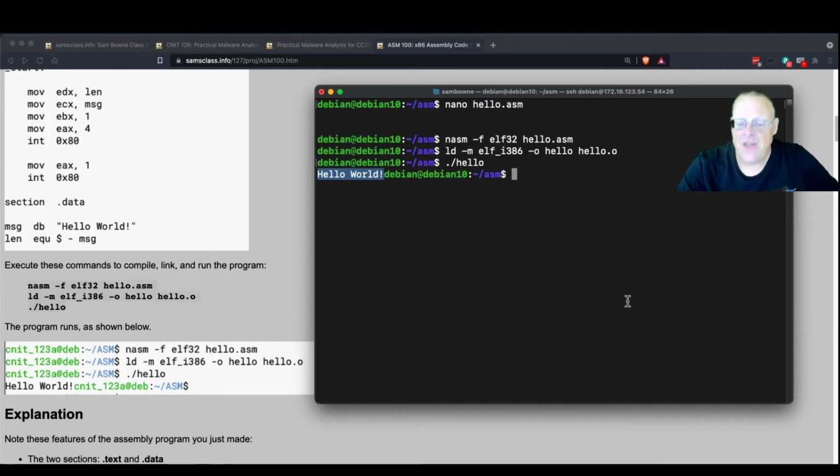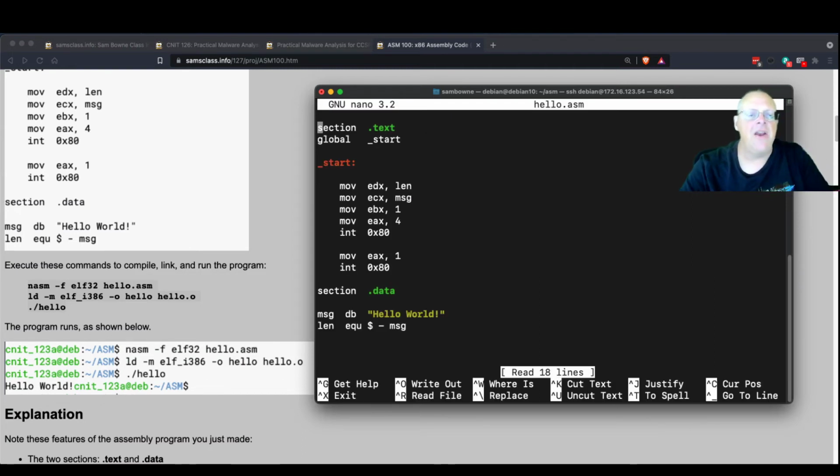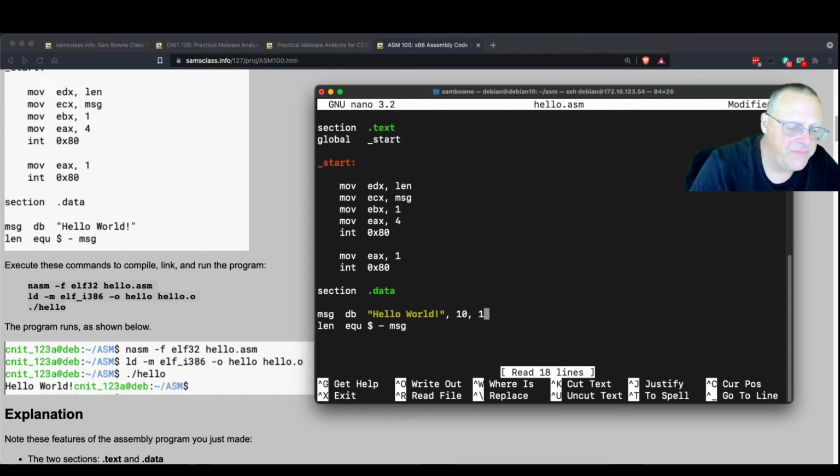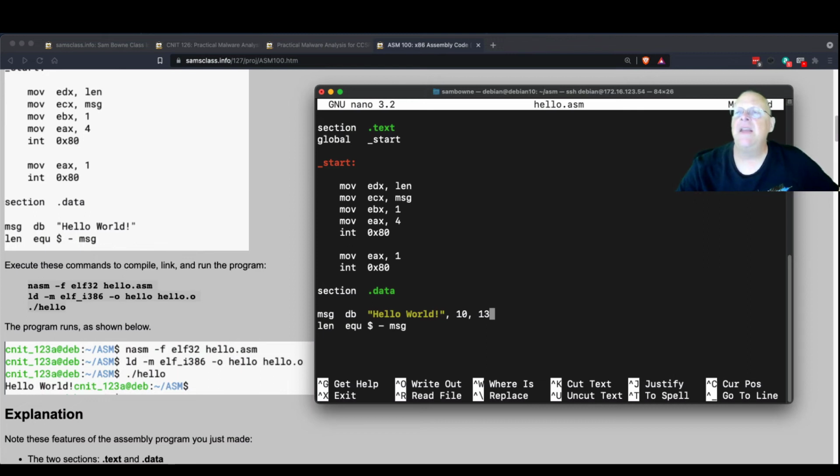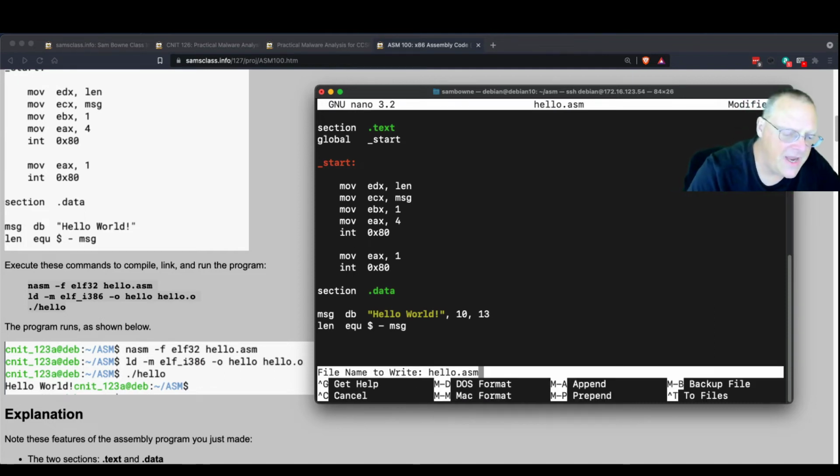Now, we could add the carriage return line feed to it. In fact, let's do that. That's a good thing to do. So if I go back to Nano, if I want to add carriage return line feed, it is 10 and 13. 10 is line feed and 13 is carriage return, or else it's the other way. So I can just add them there, and since I calculated the length, this will automatically notice that it's longer. So let's try that.